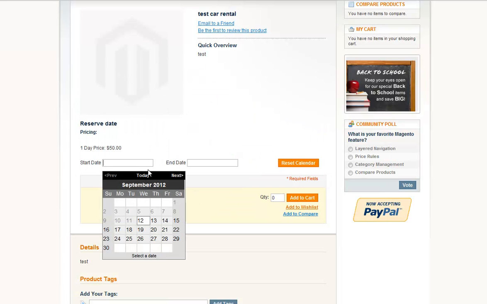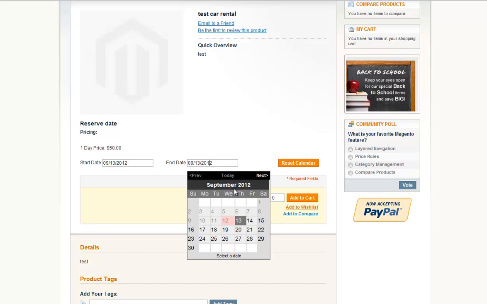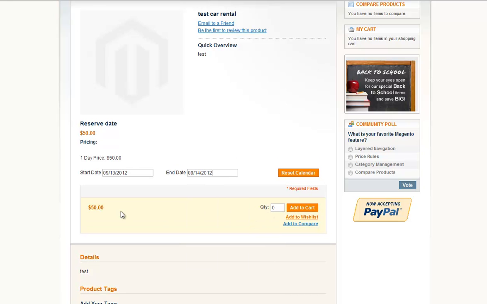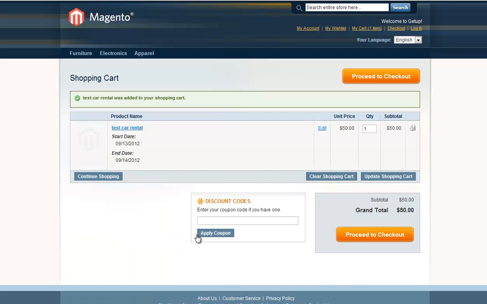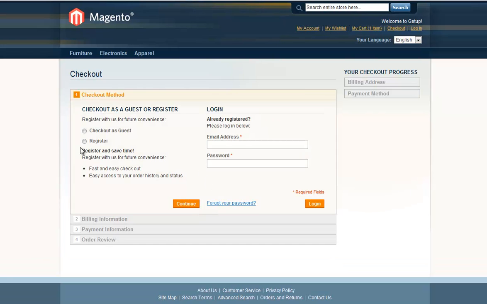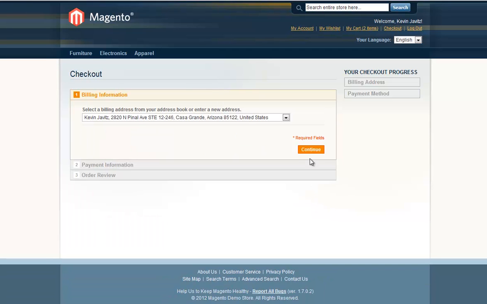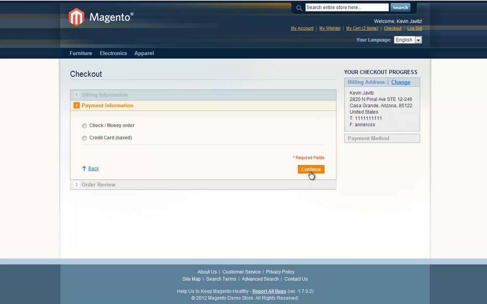Now let's choose a start date and an end date. $50 for 1-day rental and add it to cart. I'm going to check out. And I'll just use the account. Go through the checkout process.